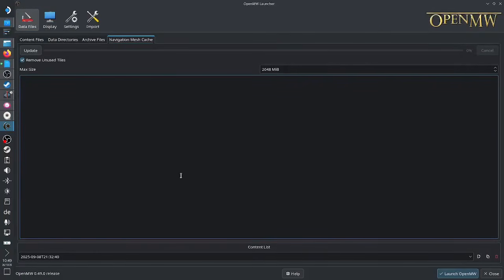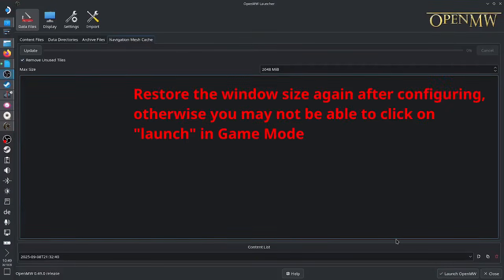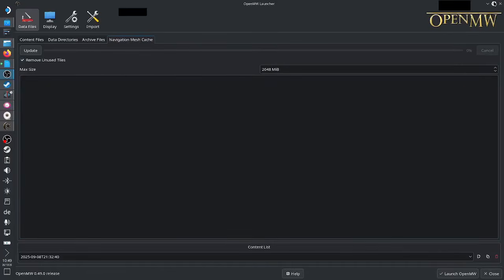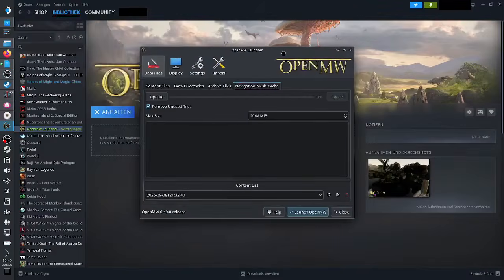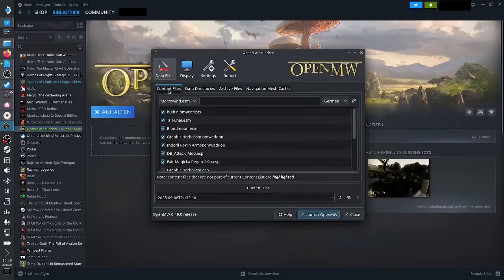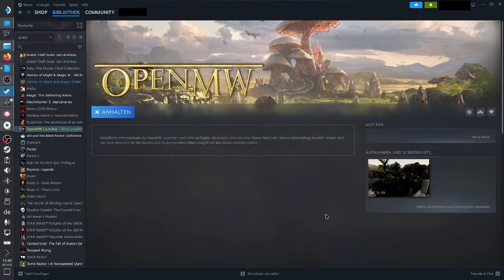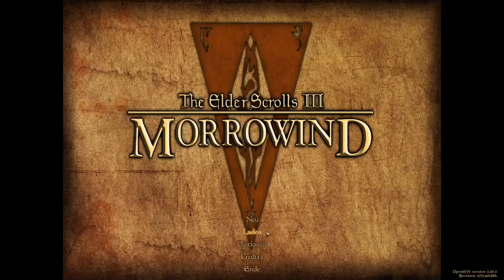And now we launch the game. Make sure to restore the window size here again, because if you don't do this, then in the game mode you cannot click on the launch button because you cannot reach it. I will skip the showcase of the game now and show you the in-game options. And at the end of the video, you have a real showcase where I filmed everything.